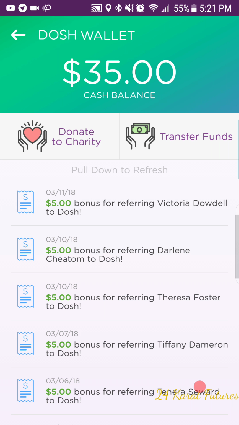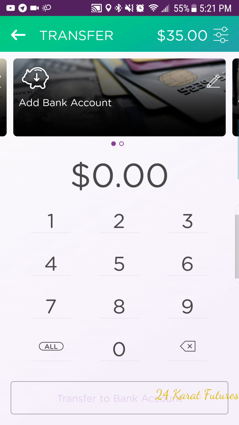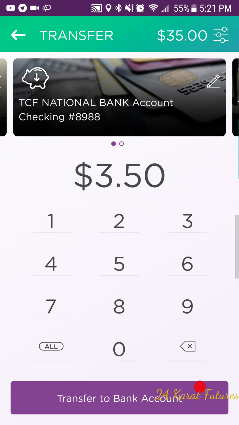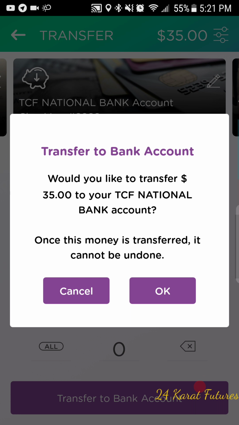And so you can either do a transfer funds or you could donate to a charity. I'll hit transfer funds because I want to transfer this over into my bank account. And as you see right here up top, TCF National Bank, that's my bank, that's my account right there. And I can go ahead and transfer these funds. So I'm going to transfer the $35. And you put that in and you hit transfer to bank account. All right. Transfer bank account.